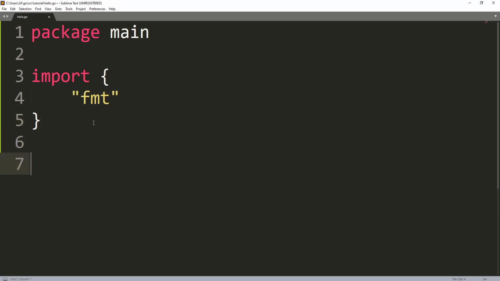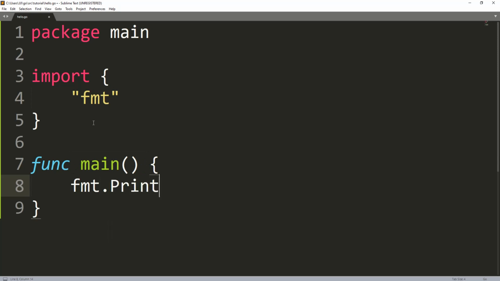So now let's actually say hello world. You're going to need a function. We'll use the func keyword, func main. And then within here we can say fmt.Println, hello world. And then once you save this, we can run it on the command prompt.